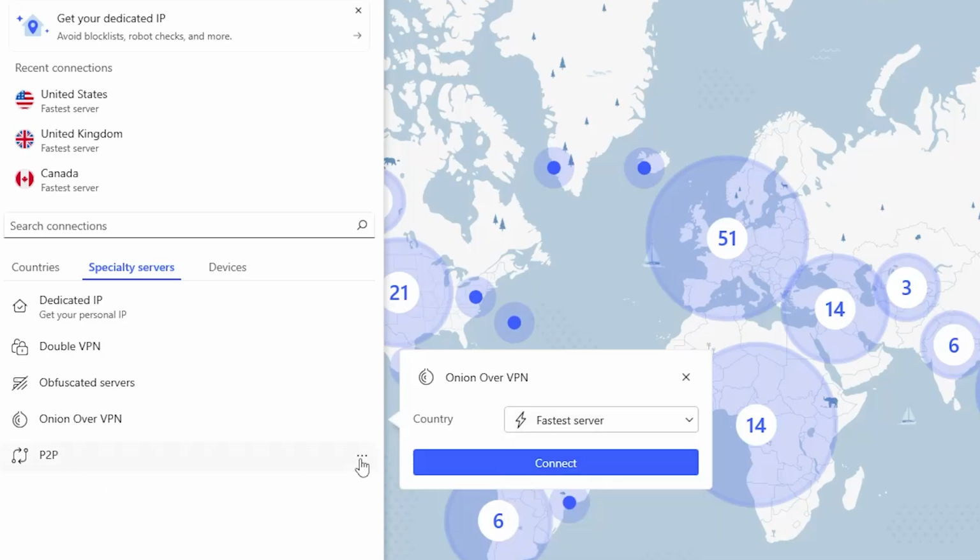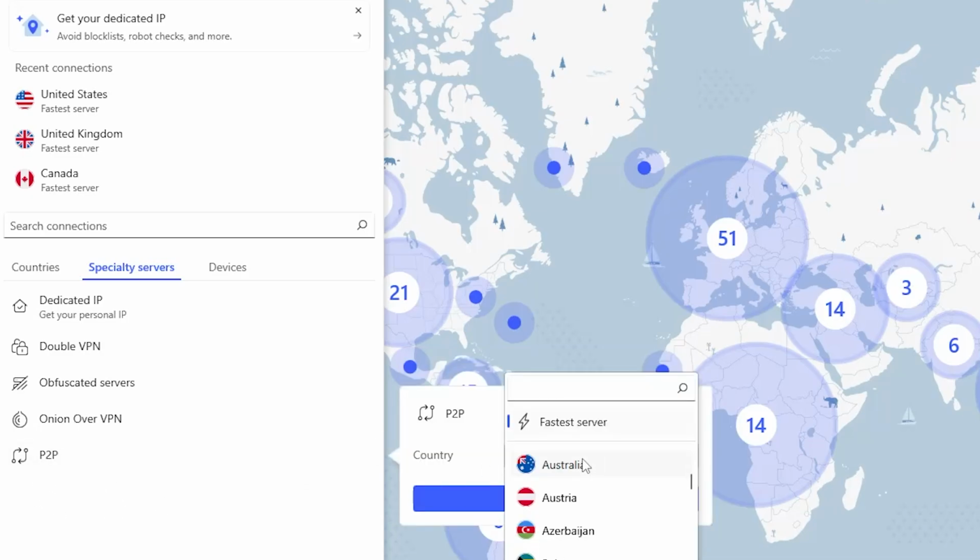Finally, there are P2P servers. These are optimized for peer-to-peer file sharing. If you often download or upload large files, such as when using torrent software, these servers are the best choice. They are designed to handle high bandwidth and allow you to share files more efficiently while staying protected. Using P2P servers ensures your activities remain private and that your connection is not interrupted while transferring large files.